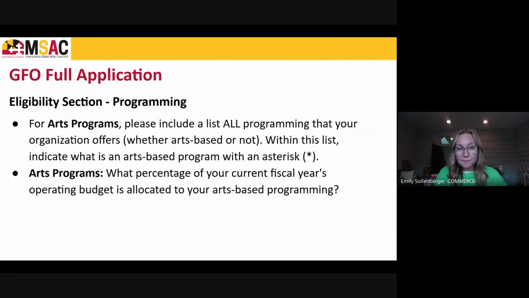For our arts programs, there's a little bit more information we're going to ask of you all, and this will show up for you since you're labeled as an arts program within the organization now, or in Smart Simple now. But we're going to ask you all to include a list of all your programming that your organization offers, whether it's arts-based or not, and within that list indicate what is an arts-based program with an asterisk or some sort of indicator. And then we also will ask you all what percentage of your current fiscal year's operating budget is allocated to your arts-based programming.